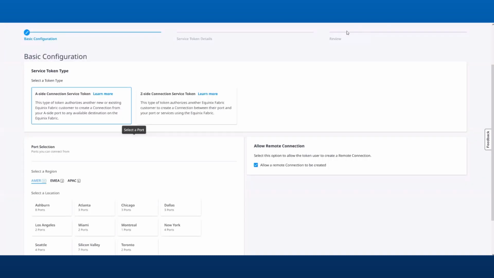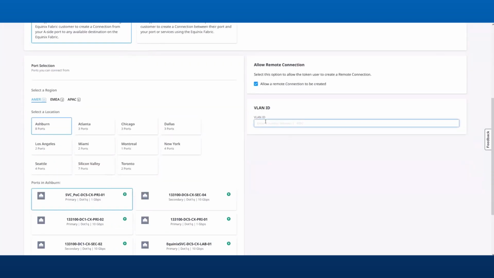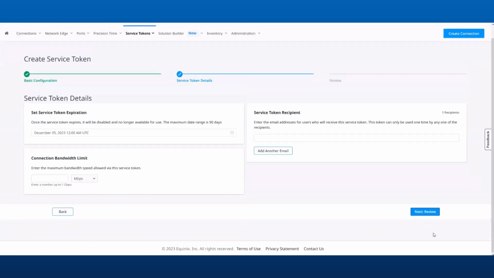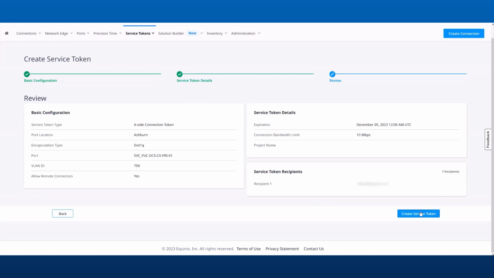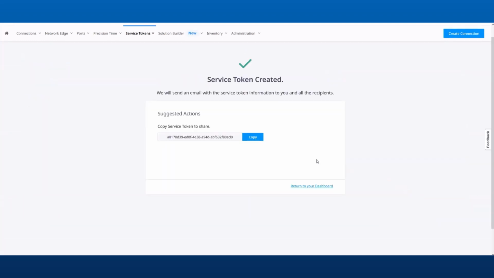Next, we'll take a look at creating and redeeming an A-side service token, which, as you can probably imagine, isn't too different at all. I'll make sure I select A-side service token. I'll select a port, and I'll give this a VLAN ID. Then I'll click Next. Again, I'll be asked to give this an expiration date, and I can give this a bandwidth limit. Next, I'm going to be prompted to add an email recipient and click Next. Now with that, once again, I'm going to grab this service token to my clipboard, and I'm going to log out and log back in under the other account.